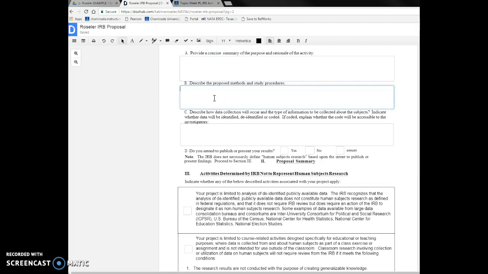Here, you're going to describe the methods and study procedures. You see this window is very small. You have about 3 sentences. Also, you just need to make sure that you copy and paste this from the proposed methods that you drafted in your assignments for this course.